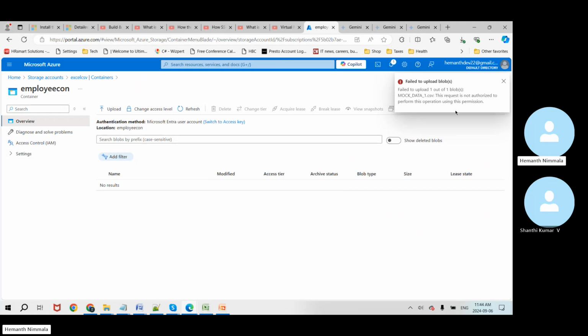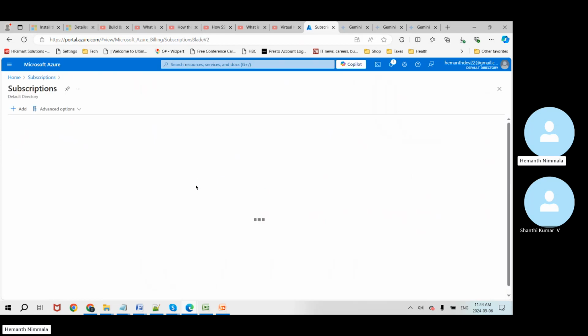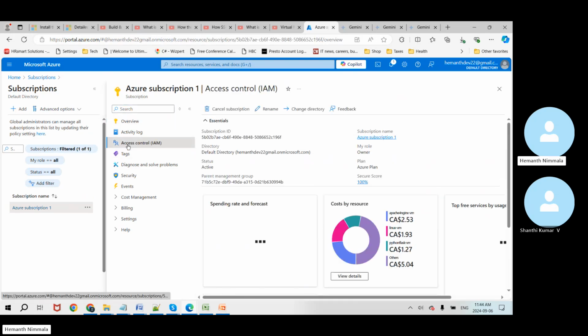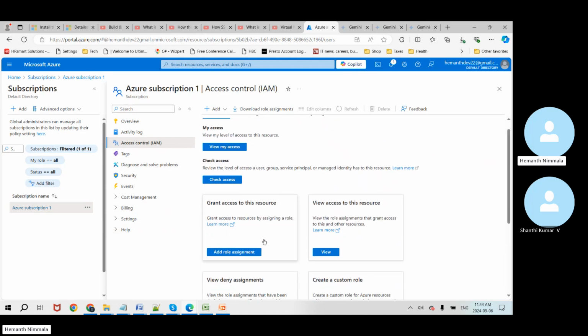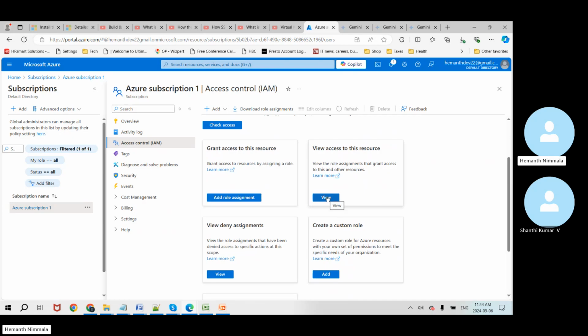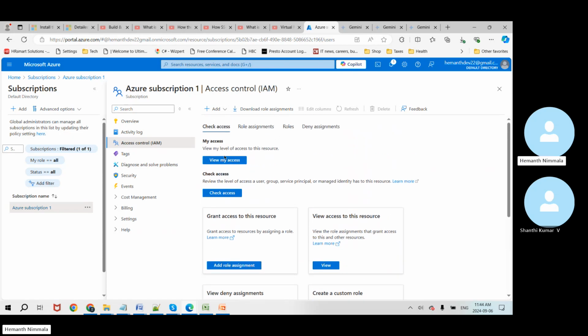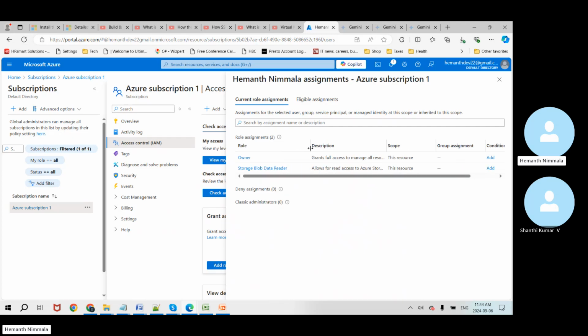This request is not authorized to perform this operation using this permission. I already gave the permission, so let's do this. Let's go to subscription and try to give blob reader access if that's the case. It's something to do with permission. Okay. Grant access to this role, check access. Let's say view my access. Owner, blob reader, I have both of these.